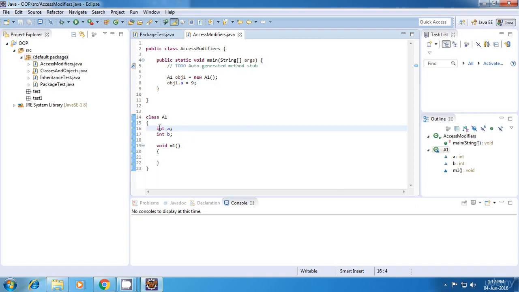So this is allowed. And if I don't specify this, then the default is the package. So default is package visibility. That means this variable A will be visible only in the same package or in the current package. And since both these classes are in the same package, A is visible over here. So this is the default access modifier. Again, default means we don't have to write the default keyword over here. It's just when you don't specify anything, it becomes default.